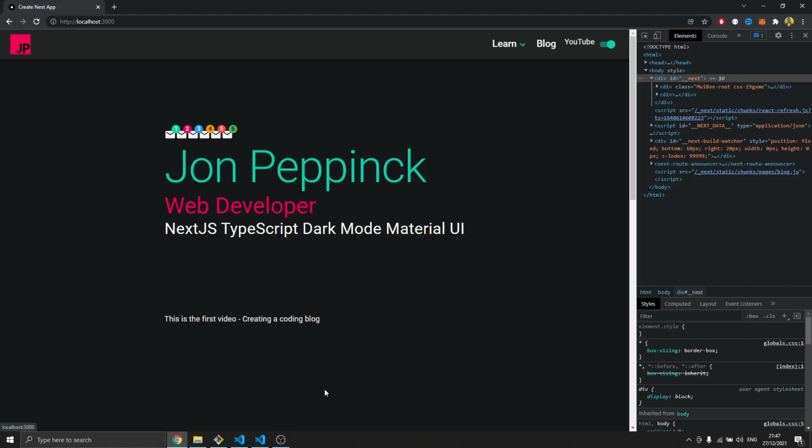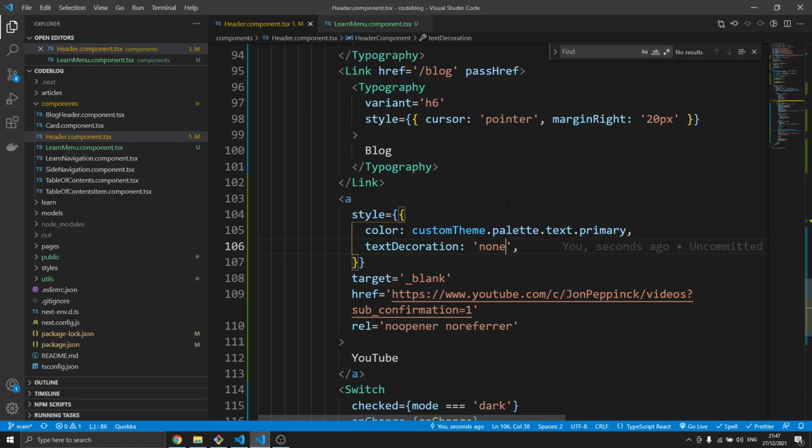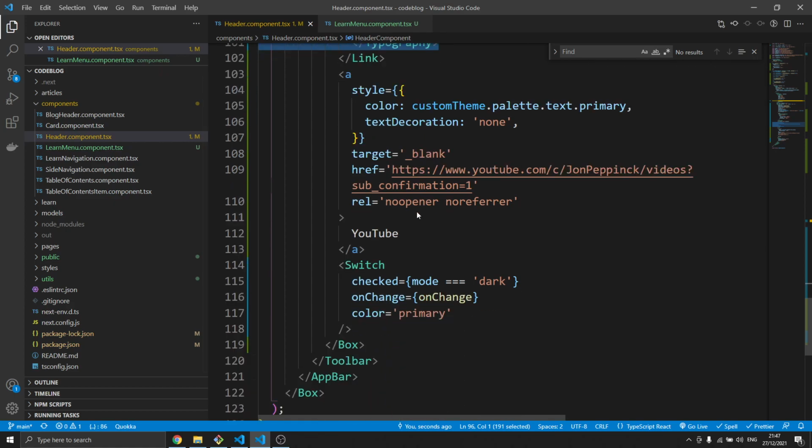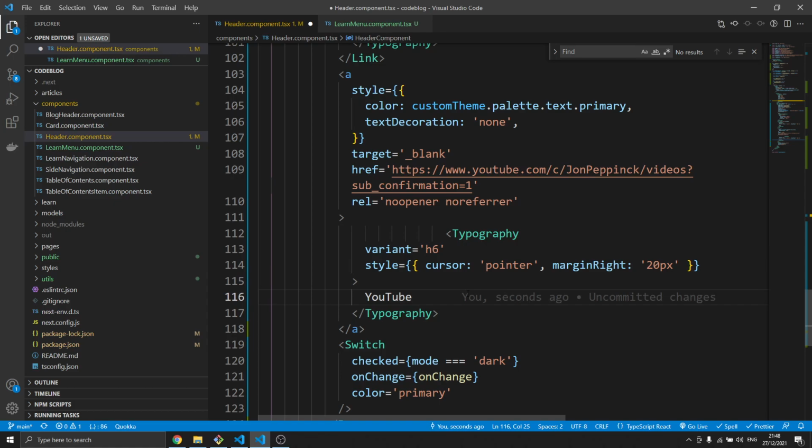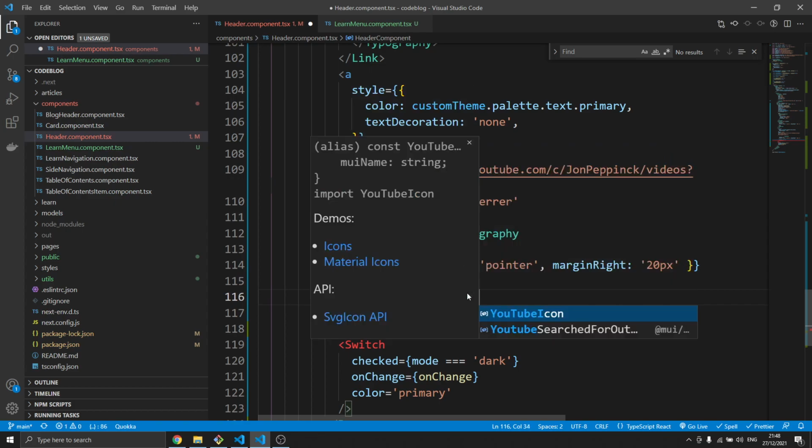Okay, so we can see that this is a little bit smaller there. So what we'll do is, inside here, we'll add a typography. And where we've got blog, we'll replace that with YouTube. And then we'll get rid of that there. And then we'll make use of the YouTube icon. So let's get that, YouTube icon.